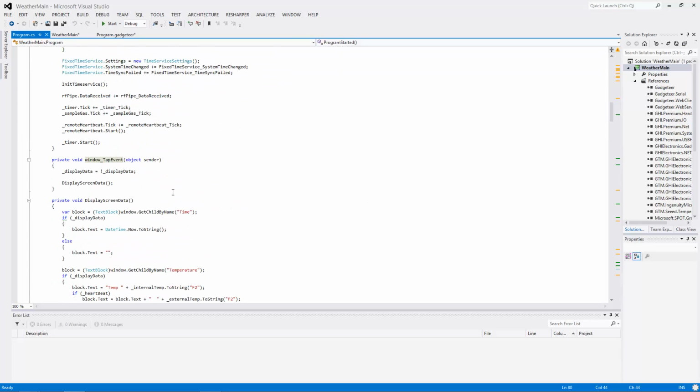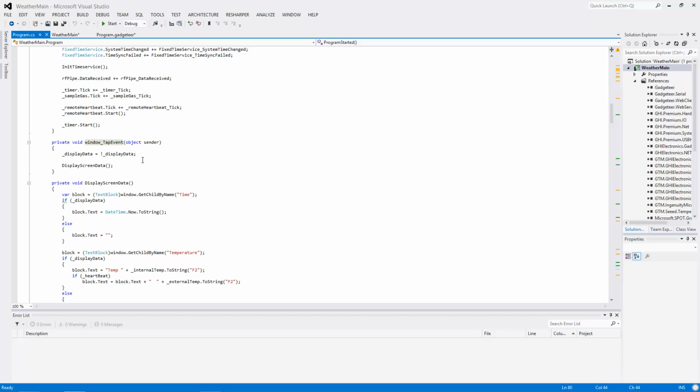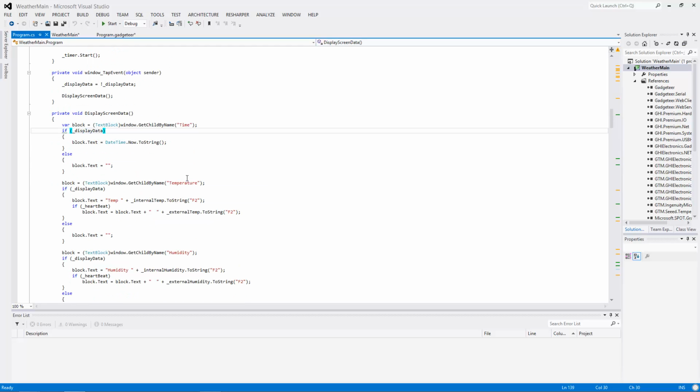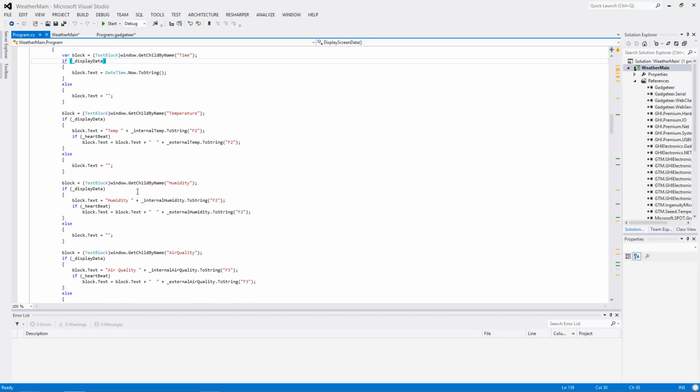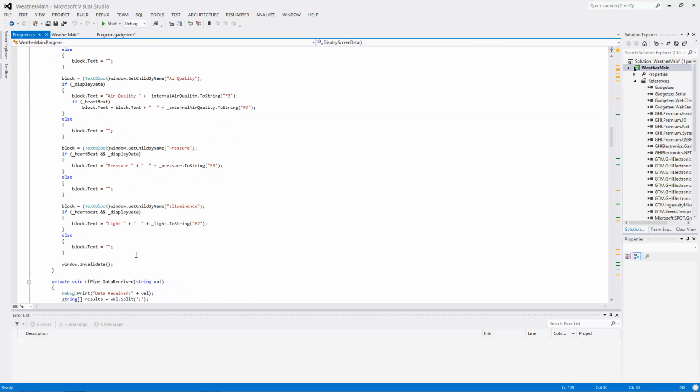And so if we go down here, all I'm doing with the tap event on the main screen is toggling a flag to say display data or not display data, and then I call this routine here, display screen data, which basically draws the data onto the screen or clears it, right? So as I mentioned, here's this thing where we do a get child by name. This is why I mentioned that knowing the name is important, because you're going to use that. And that basically gets us the text block, or the block device, that we can then use the properties, set the strings or clear it off. And so we basically just populate all our text blocks, and then we say invalidate the window, and it redraws everything with our stuff on it.